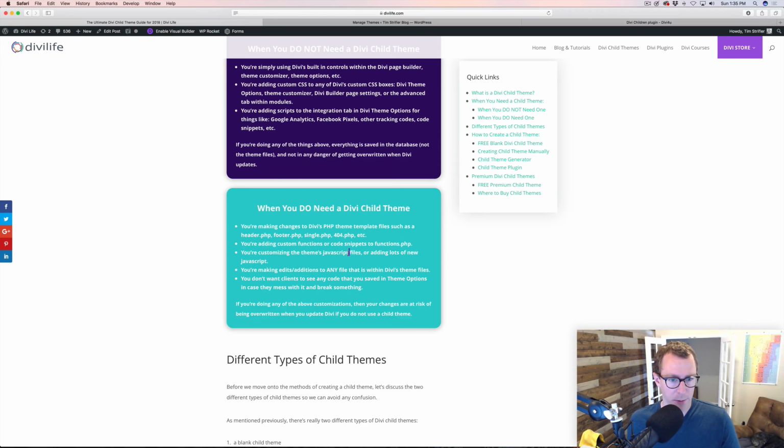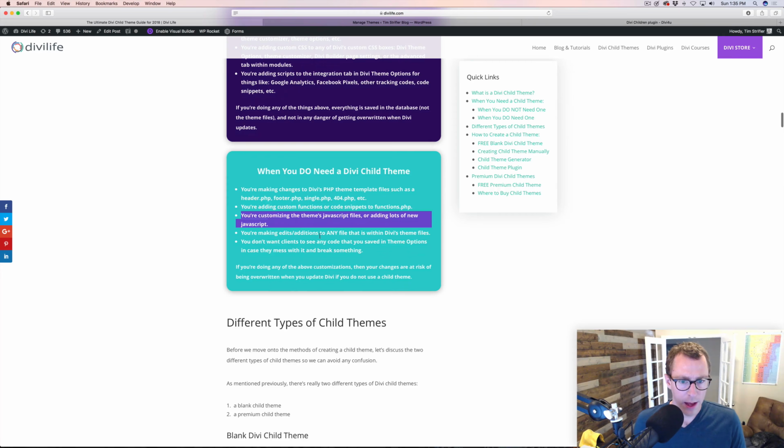And then another example, customizing the, okay, I already talked about that, the JavaScript files. And then you're making edits and additions to any file. I just wanted to make that clear here, just kind of reiterating. If you're editing or adding anything to any of the theme files, then yes, you do need to use a child theme.